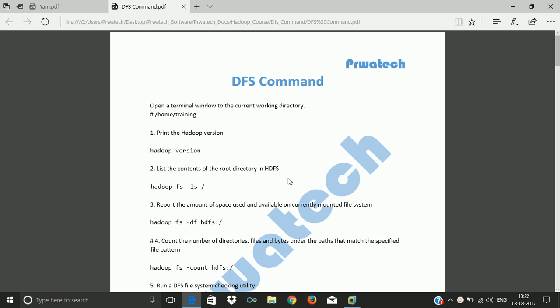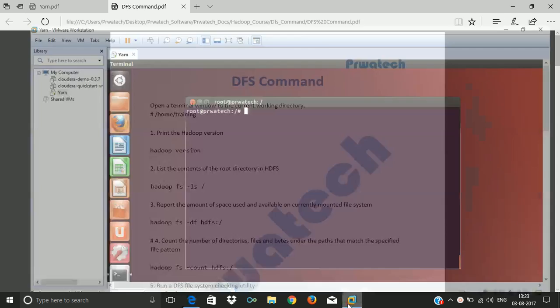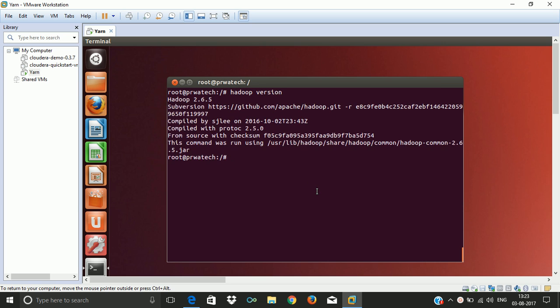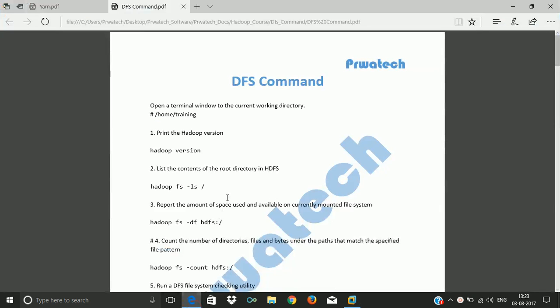First, how we can check the version of Hadoop. Go to the terminal and write hadoop version. Now you can see Hadoop is 2.6.5. We can see it like that.